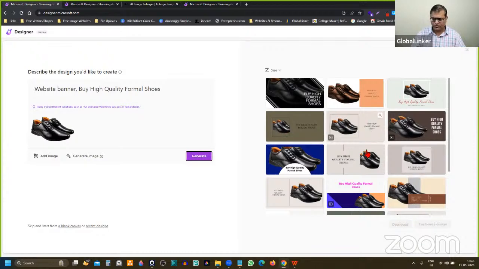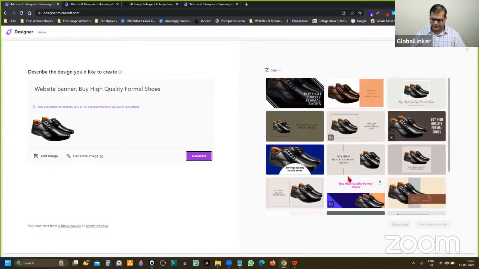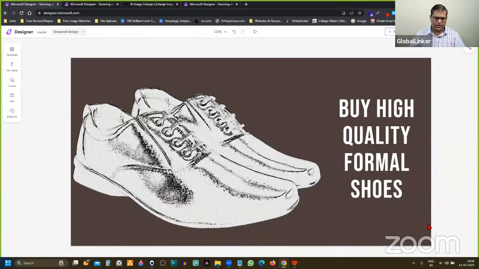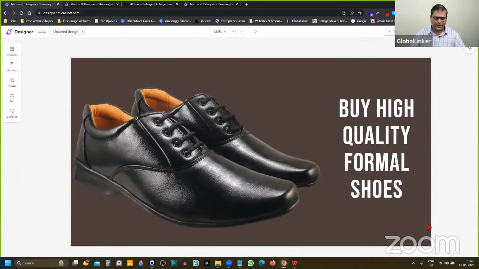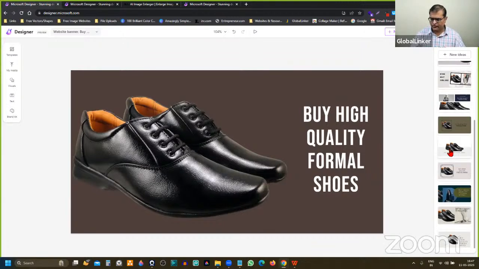So I can choose this one, and if required, I can resize or change orientations. All that is possible. So for example, I'm liking this one, right? Let's click on customize design. If we want, we can straight away download it from here. And this is with animation. And then you have other suggestions also, right? There are a few other designs which they are suggesting, which you can use.